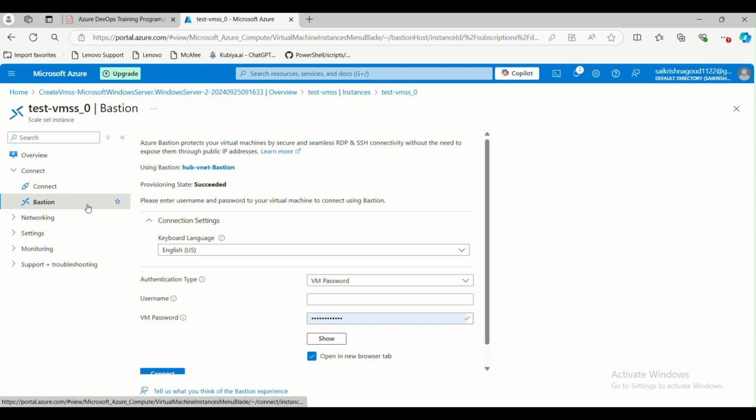If you have already configured your Bastion with the hub network, it will show you the Bastion here. If you don't know how to configure Bastion, you can refer to the video where we created the Bastion with a VM. I have the existing Bastion, so I want to connect this particular VMSS instance by using it.